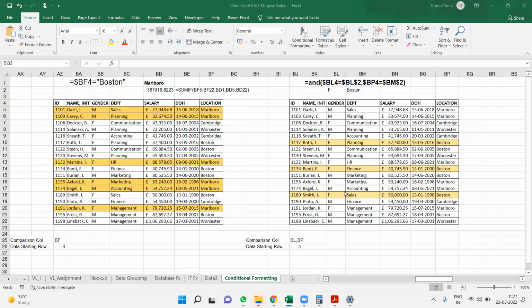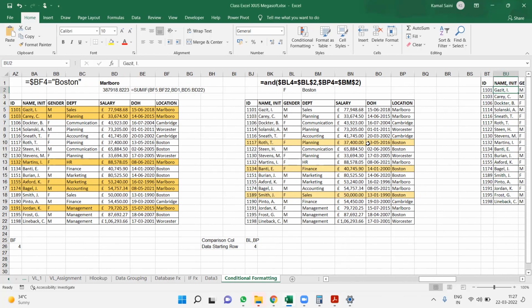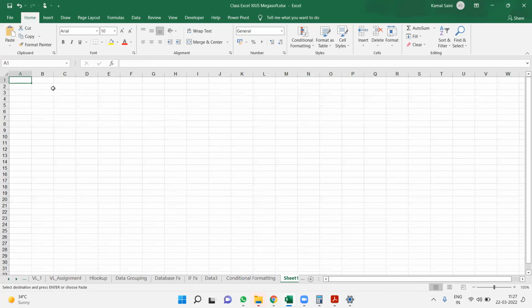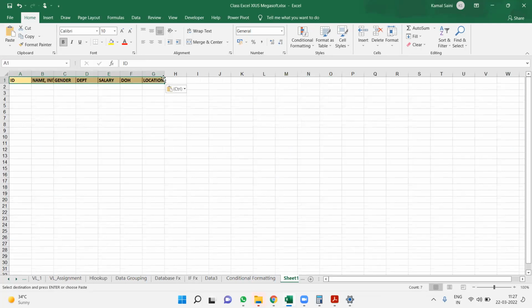Okay, great. Now next, is this the only thing conditional formatting can be used for? We can use it in multiple ways. So assume the scenario.